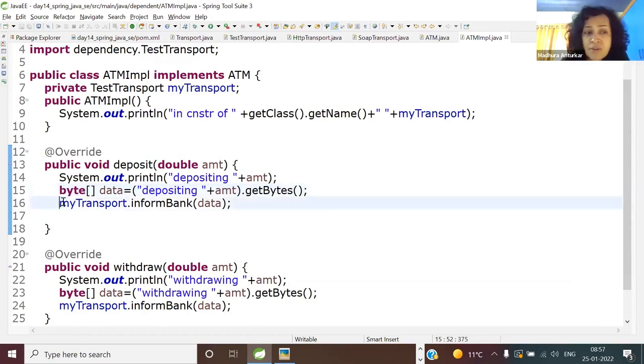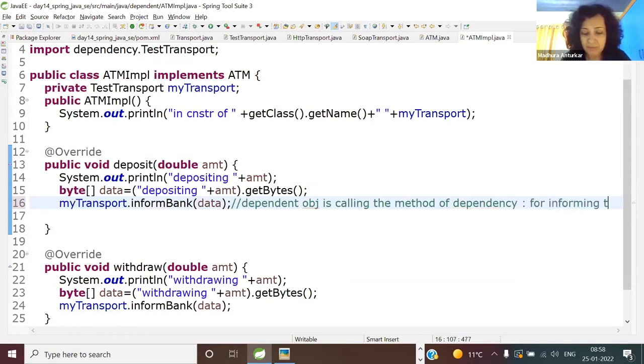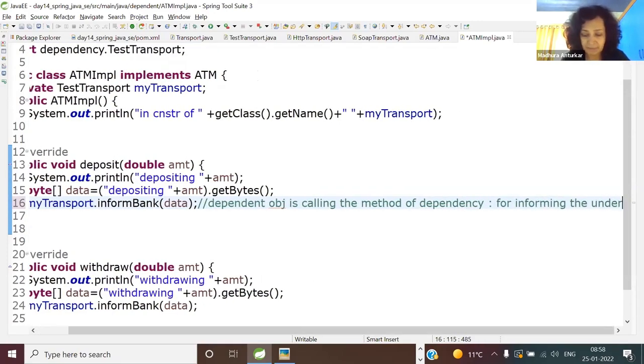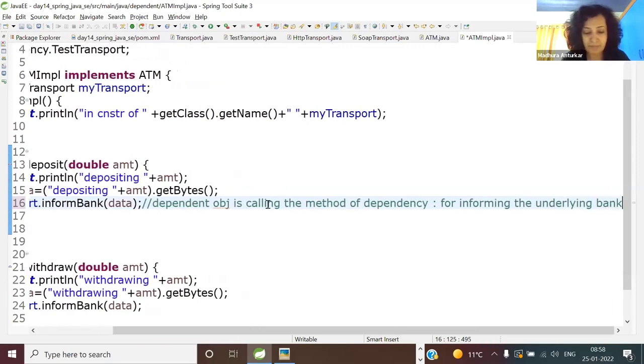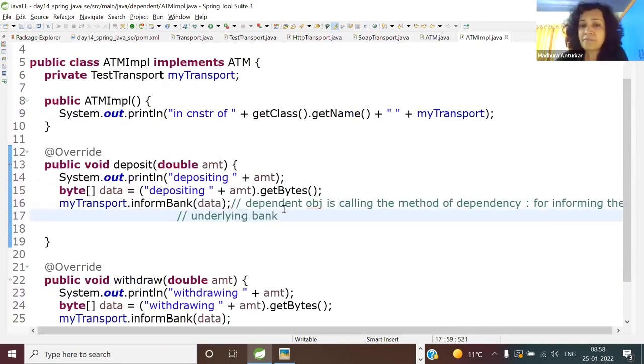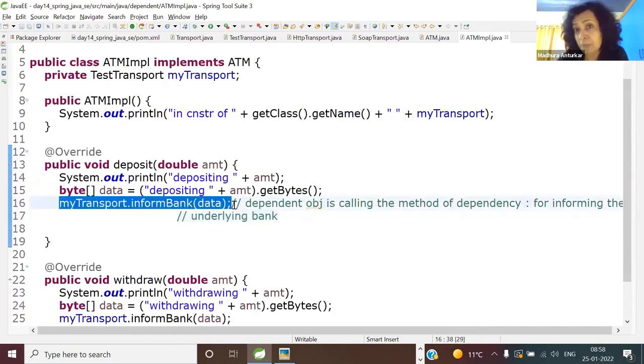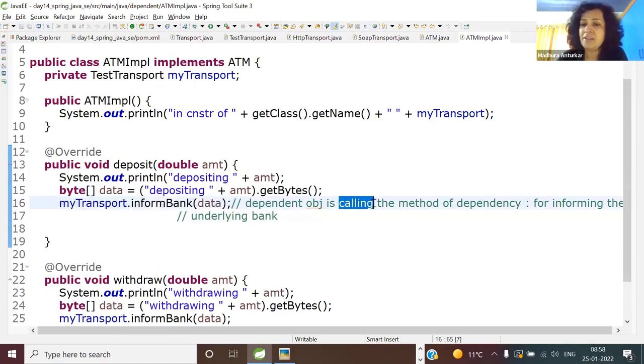And then who is calling whose method for which purpose? Write it down if you want. Your dependent object is calling the method of the dependency. For which purpose? For informing the underlying bank. Got it? So this is where the dependent object is using the dependency.